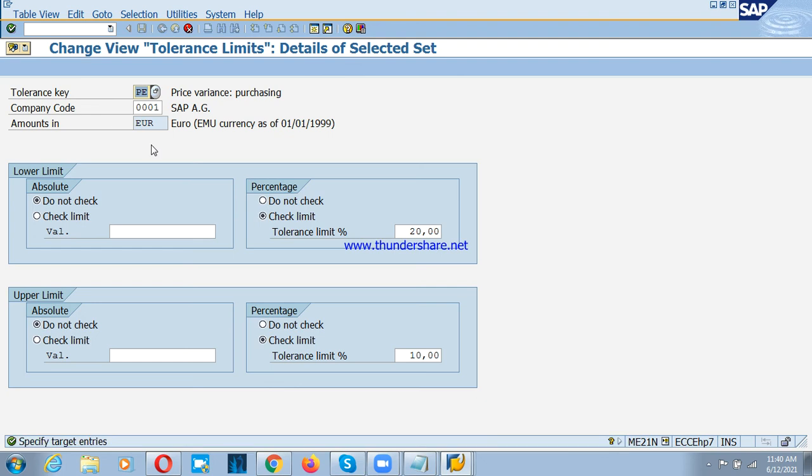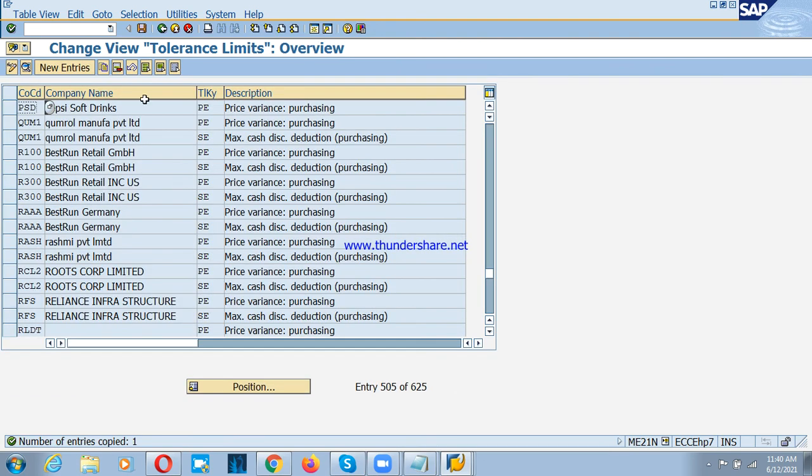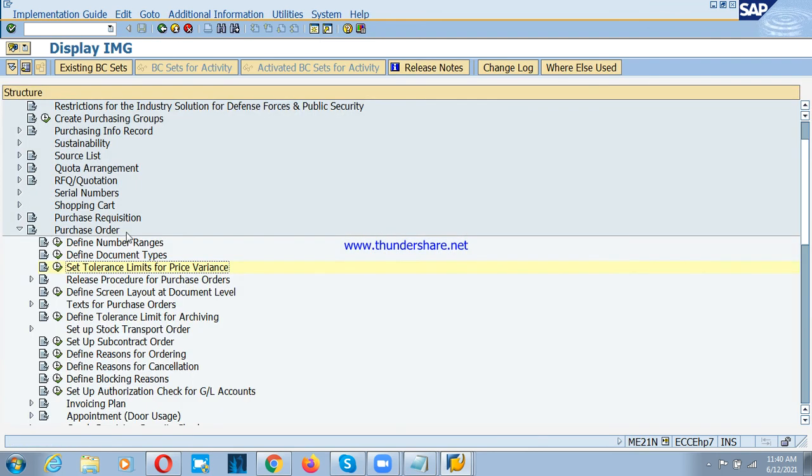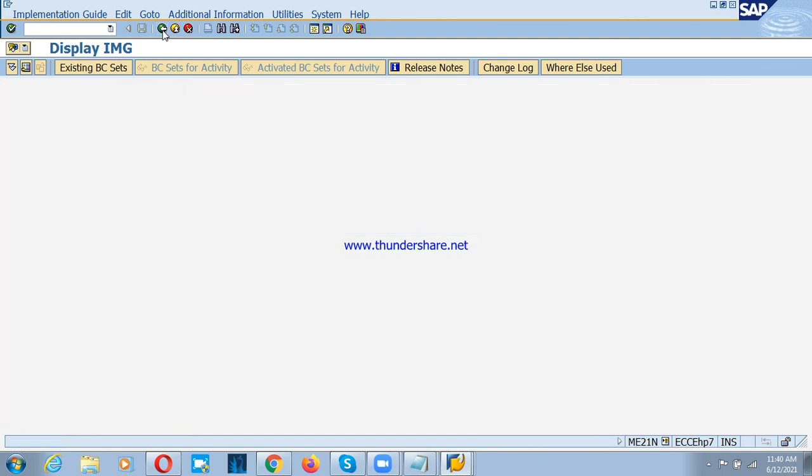So I'm going to select this tolerance key, then click on copy or press F6. No need to change anything, you just need to change the company code, that's it. Press enter and save. Very simple, don't worry about all these things, just copy from the standard one and save it to your company code. Okay, now the error is solved.